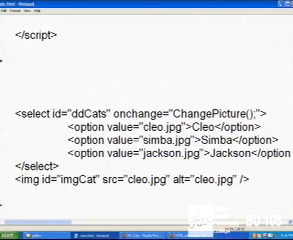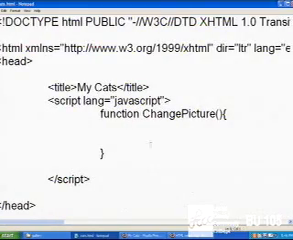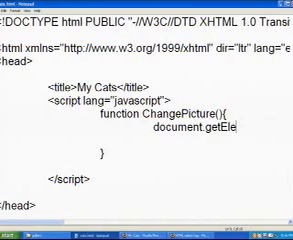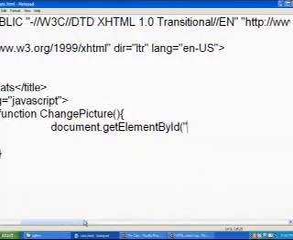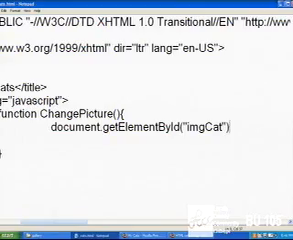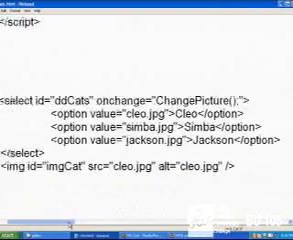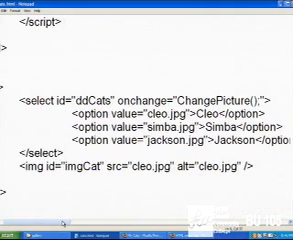All right. So, how do we point to it? Document, and in parentheses I put whatever that image ID is, which was image cat. All this being case sensitive. Now, what attribute do I want to change on that image? What attribute do I want to change on that element?